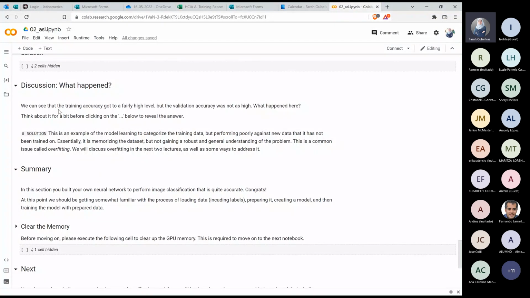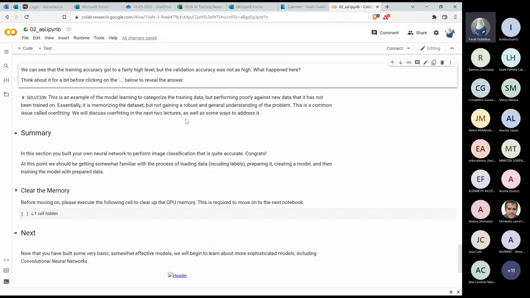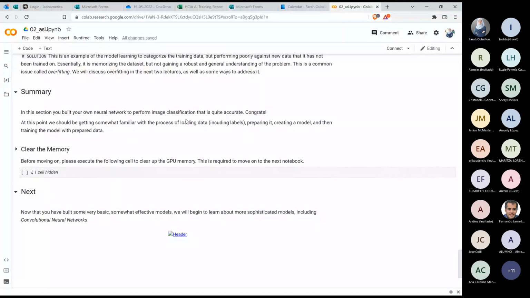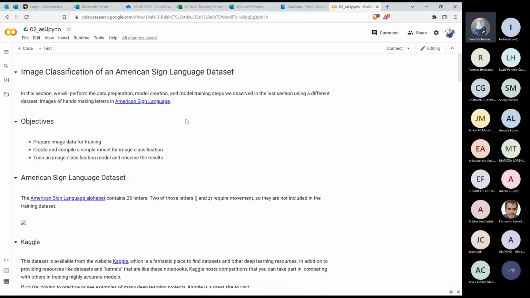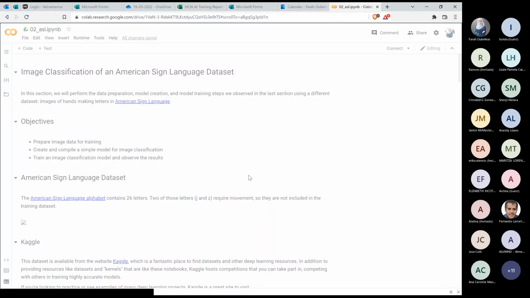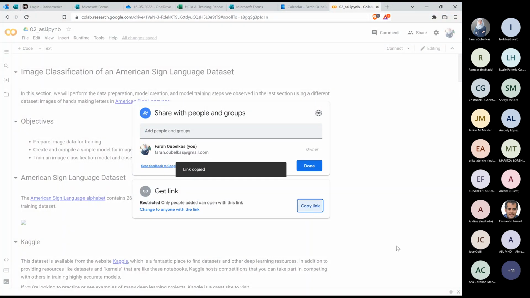I gave you a question and I answered that question. If you have any questions about that, you can send them into the WhatsApp group. Try to do this exercise in your free time, and of course, if you have any questions, I'll be happy to help. I will share with you the link, and you can find it also in the WhatsApp group.